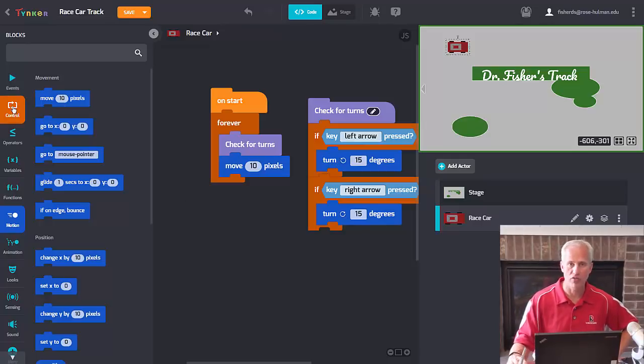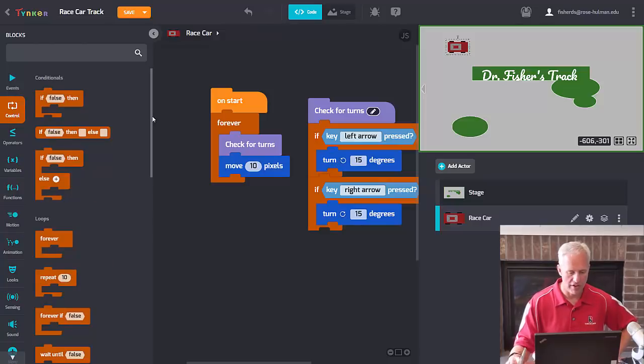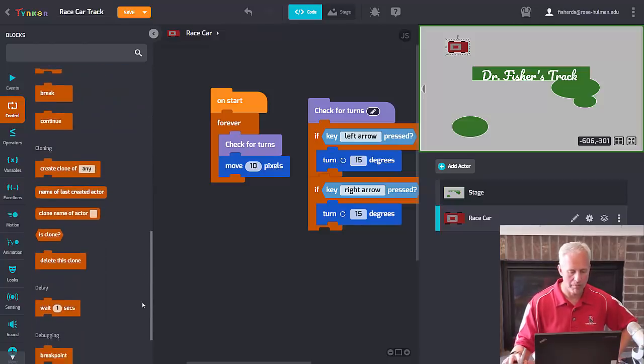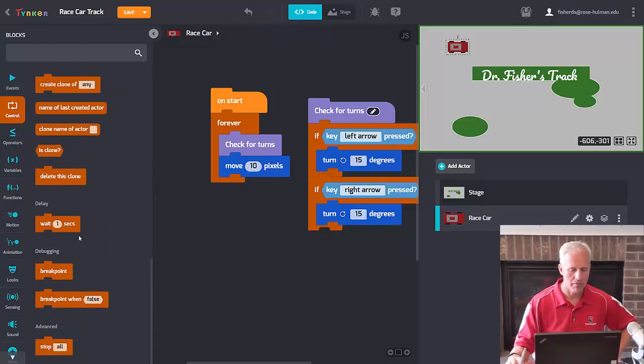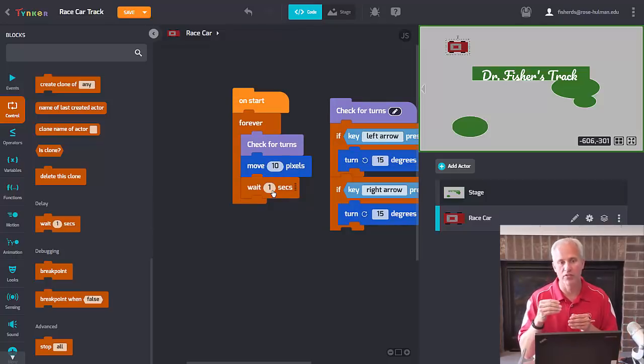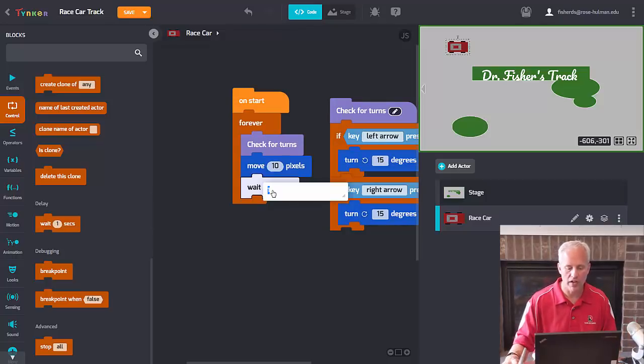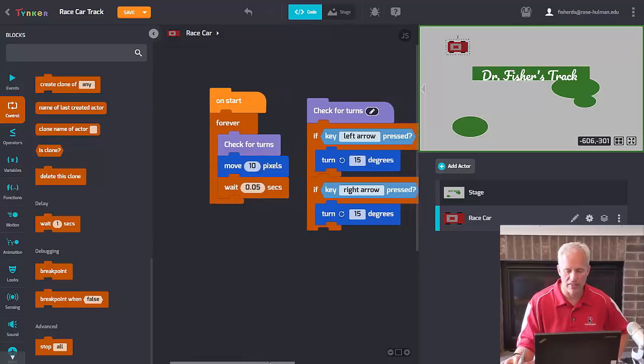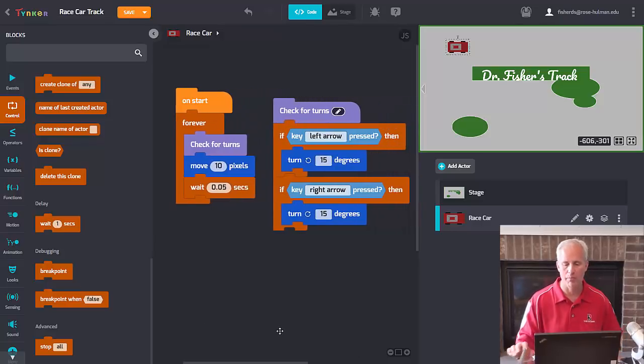Time delays are over in control. They're near the bottom, but not all the way to the bottom. And it says wait 1 second, and I'm going to pop that in there. Now 1 second is a very long time. That would make your game feel very jumpy. So we're going to use the number that we've used in the past, and that's 0.05. That's 1/20th of a second. It makes your game play at 20 frames per second, essentially.